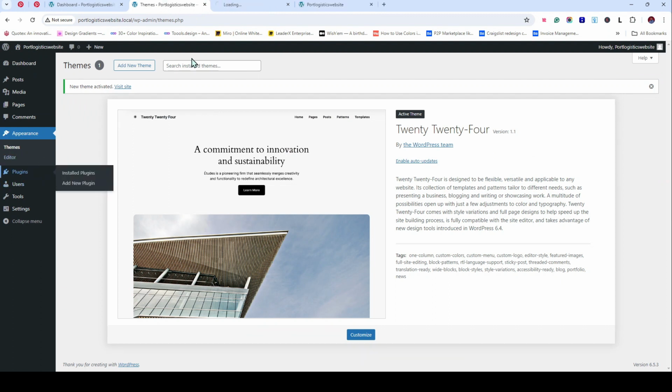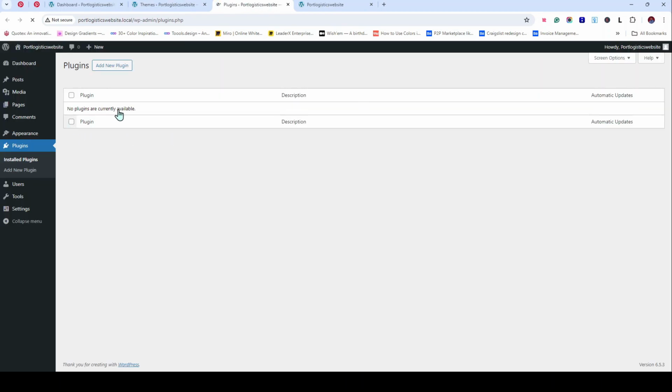Plugins. Let's explore plugins. We do not have any, but plugins are those assets that help us to add additional functionalities to our website. We'll be checking them out, we'll be seeing them, and we'll be having a very, very cool time working with different plugins in the course of this design.